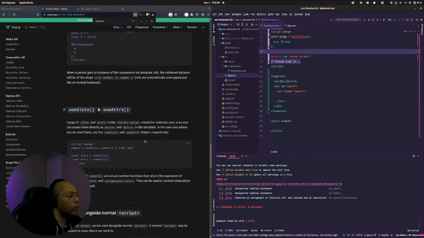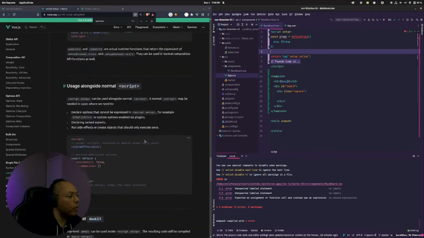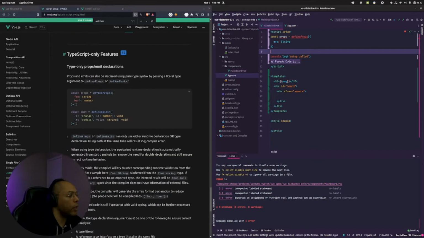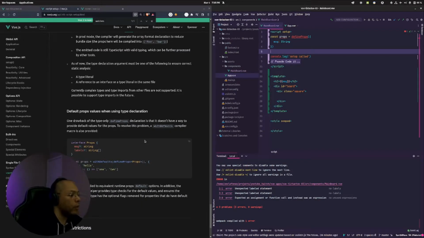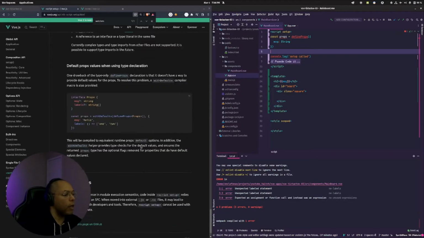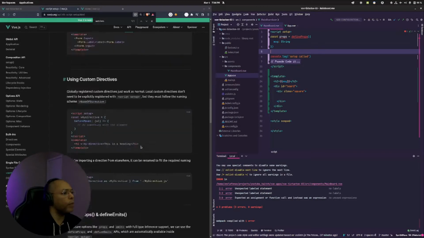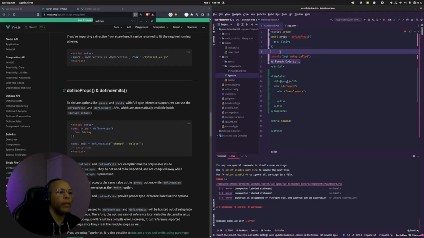useSlots, useAttrs alongside normal script, top level await, type-only features, default prop values when using type declaration, interface Props, const props with defaults, defineProps, message hello. One drawback of type-only defineProps declarations is that it doesn't have a way to provide default values for the props. To resolve this problem, use withDefaults. Okay, cool, but here's the thing, defineProps. Why am I getting this? What am I missing here in this thingy?